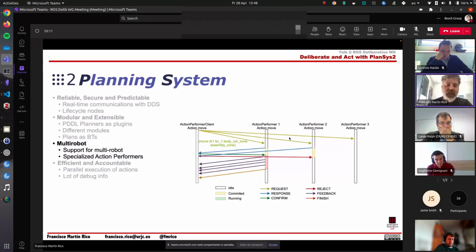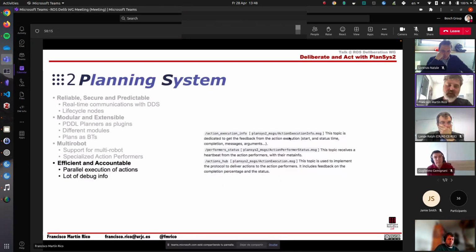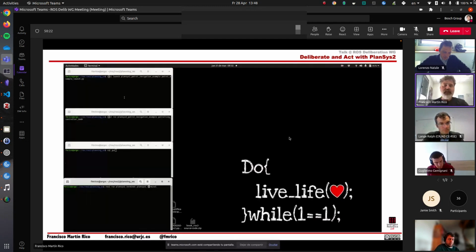I think it's much more flexible than using ROS2 actions. It's very efficient, much more than a ROS plan, and it produces a lot of information. It has a lot of topics that produce a lot of information.